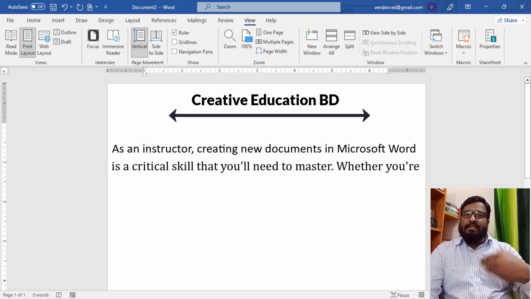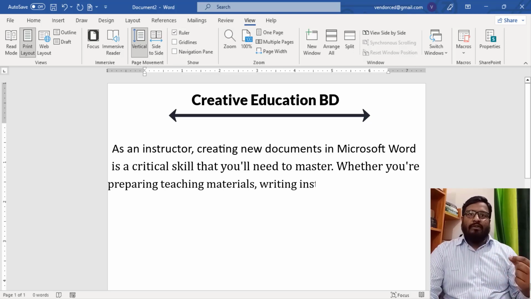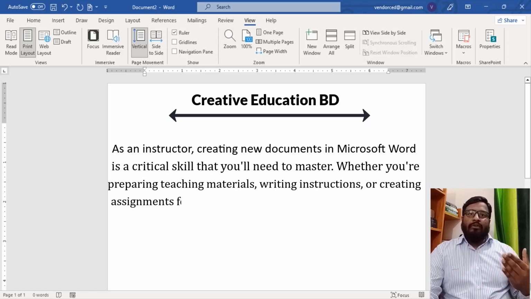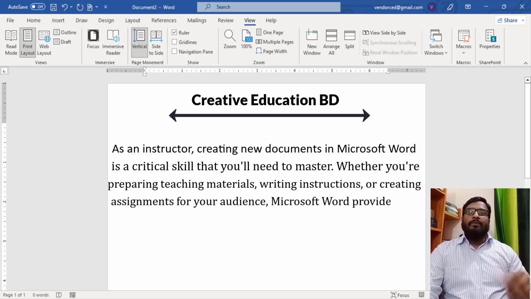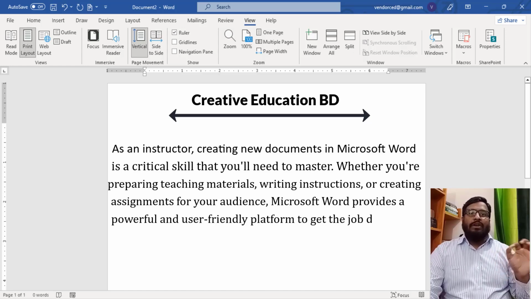As an instructor, creating new documents in Microsoft Word is a critical skill that you will need to master. Whether you're preparing teaching material, writing instruction, or creating assignments for your audience, Microsoft Word provides a powerful and user-friendly platform to get the job done.